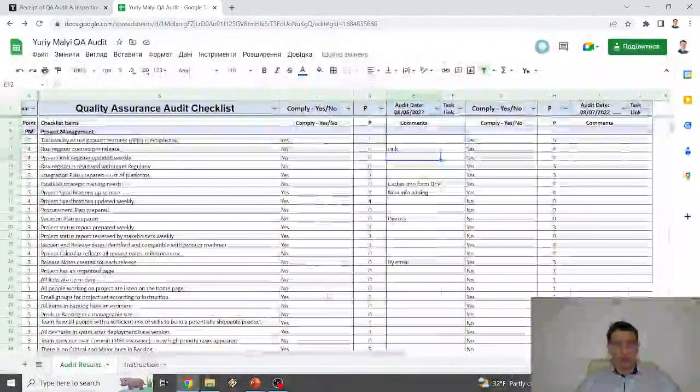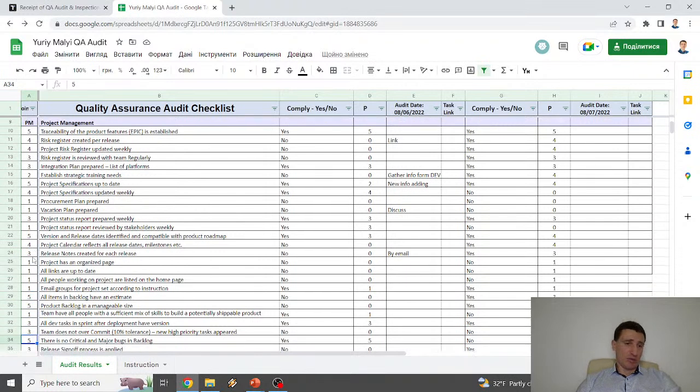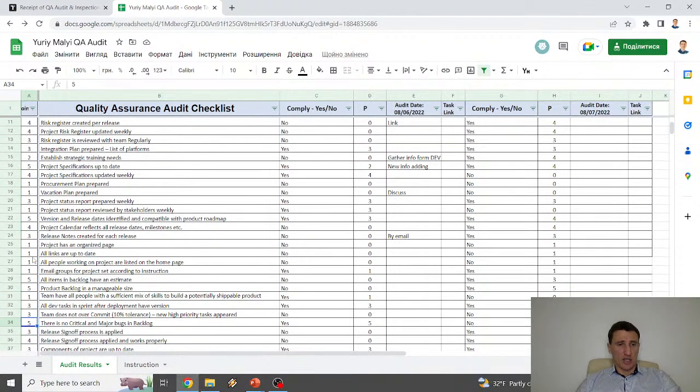So you can just go with the project manager through all these points and, for example, decide that something is not important for the project, something can be changed, something can be removed. Somewhere the project has an organized page. We don't need an organized page on that, so we put 0 and put an A. And you have this result and it will change in the general view.